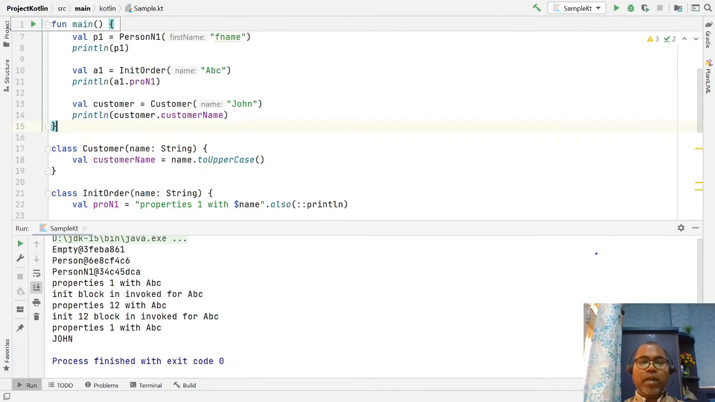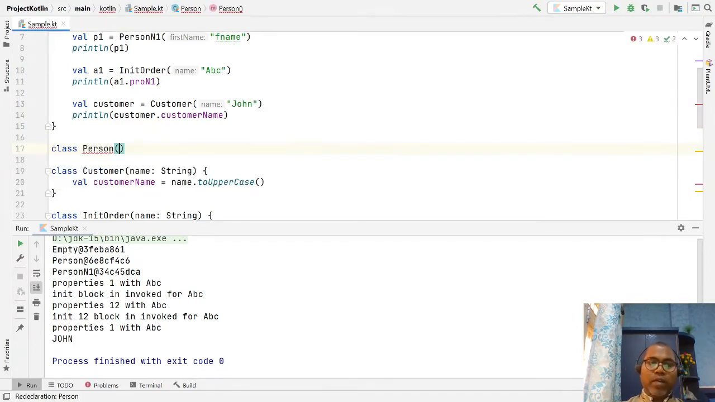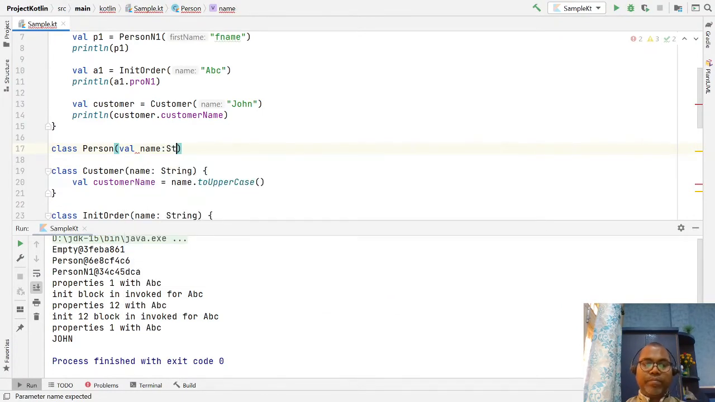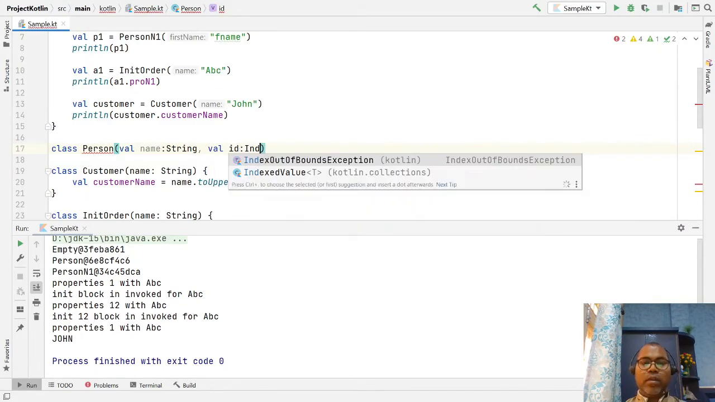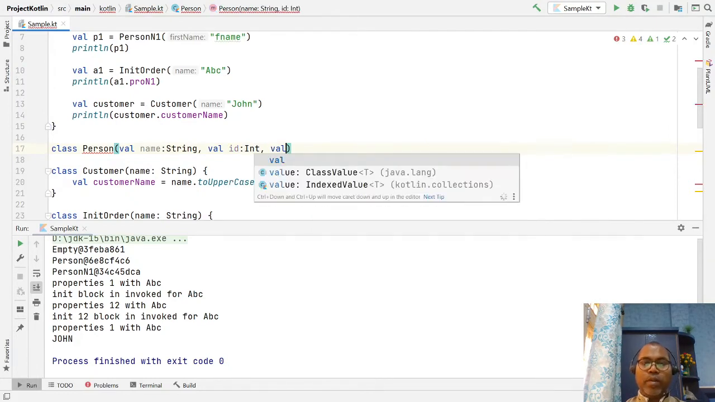So you don't need to first write your primary constructor and then write all the property names, property 1, property 2, property 3. Both can be combined and written right inside the primary constructor itself. Right, class Person. Here you can define your properties. I define a property name, then you can define a property like id, and you can define a property like age.